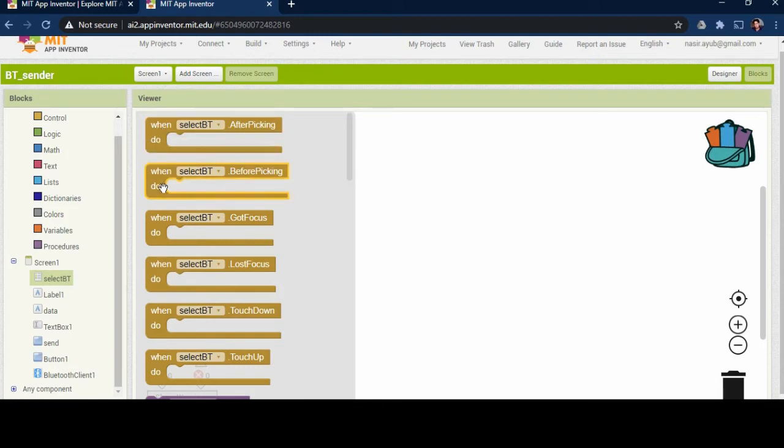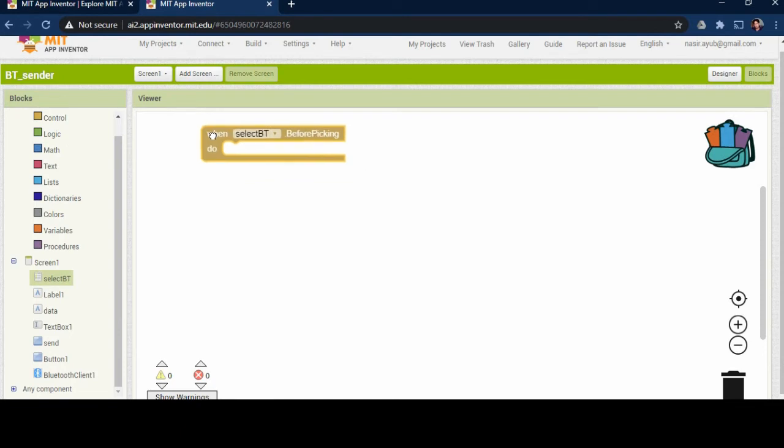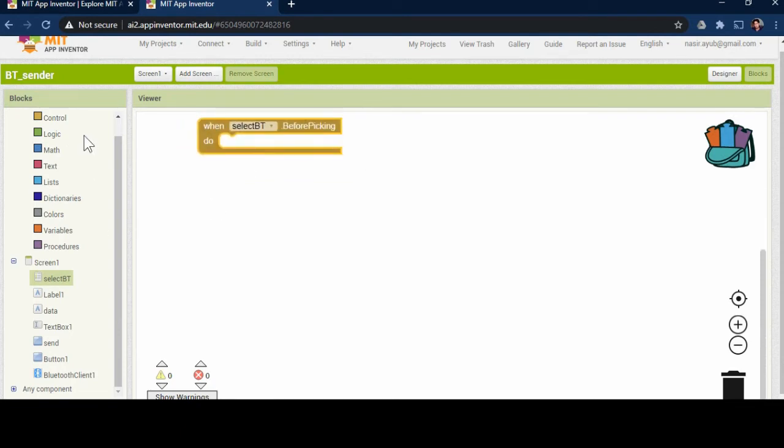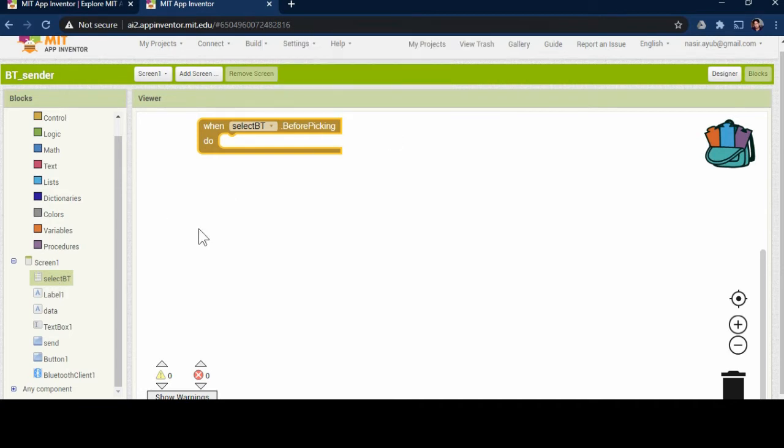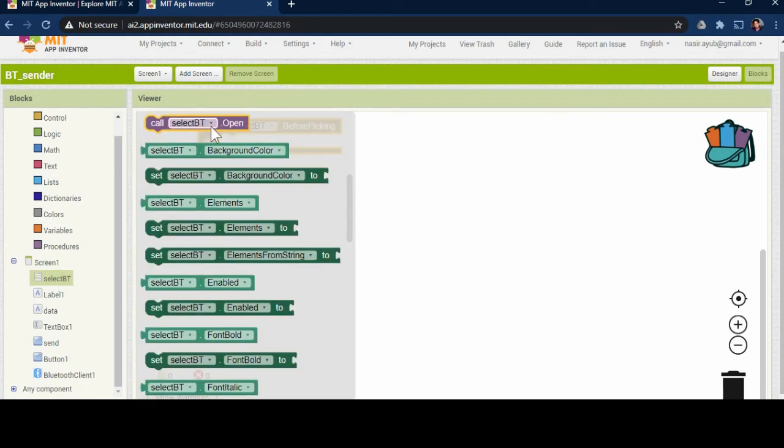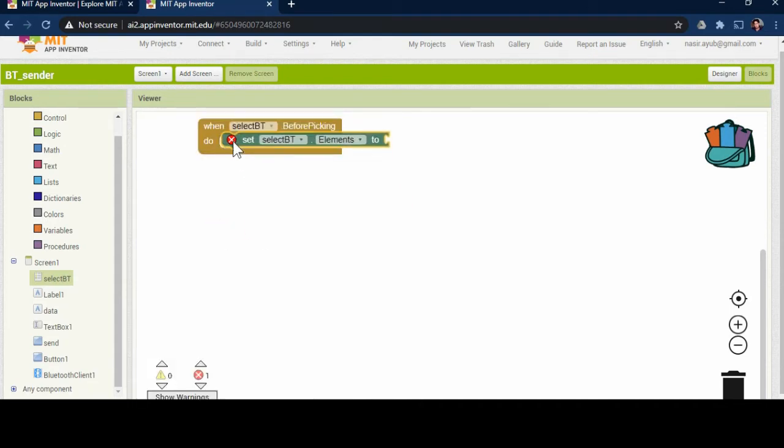And see the second one, which says before clicking. So what I want to do before clicking for this component is go to procedures. I'll stay here, select BT, and click cancel. Select is where we can change the background and anything. What I want is to get the elements here, select BT elements two. Obviously, if we select a wrong one, it will not fit in here. So I want to put this button BT, select BT elements two, let's go to Bluetooth client.